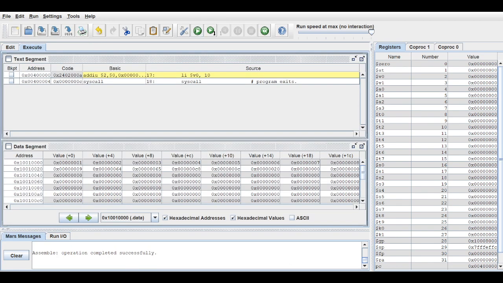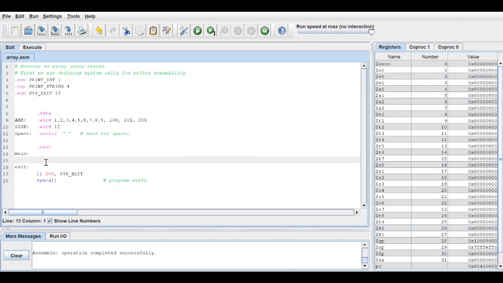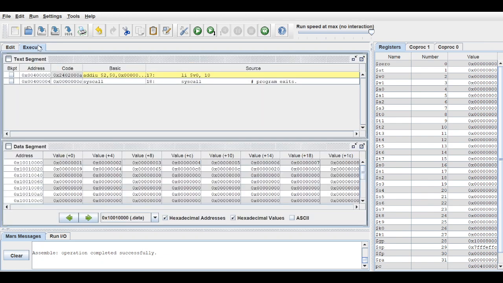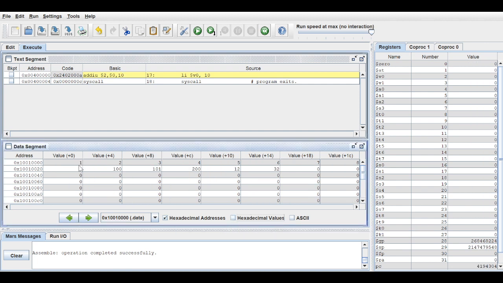So here you're actually seeing, as we talked about, this is your data segment, or basically what we put in this data segment. And you see that if I change this address or the values to decimal, you see that these numbers are here. So these are the array. You see 1, 2, 3 all the way to 9, and then 100, 101, 200. And basically they are stored in memory.